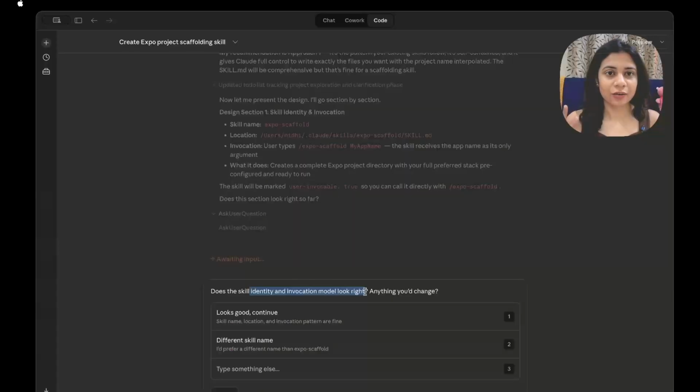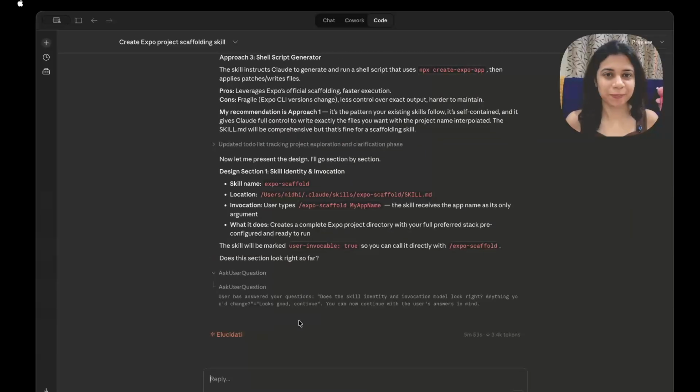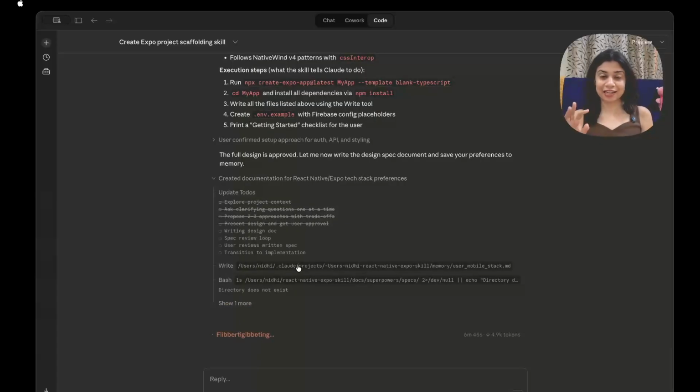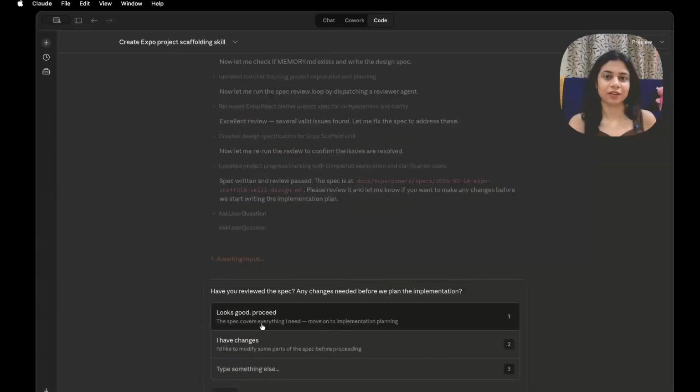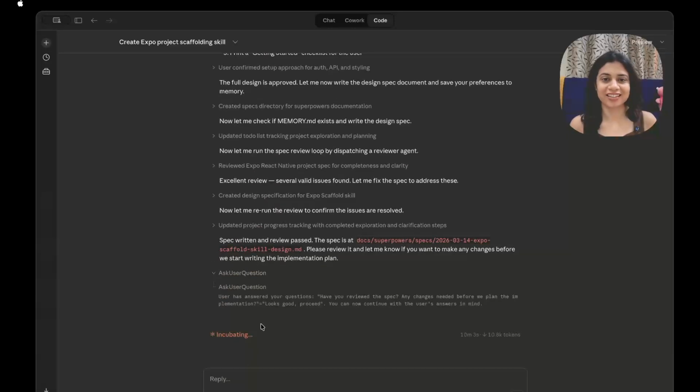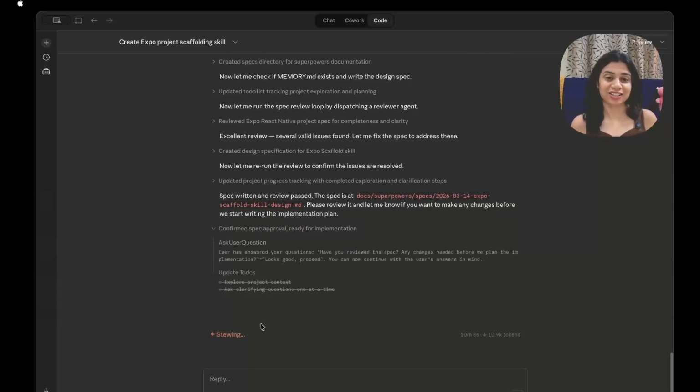Yeah, I think overall this looks good. So I'll say looks good. I like the name. It's called Expo Scaffold. Now, as we can see, it has done the full design and it will write me a design spec document. Okay, it's asking me to review the spec, and it says if it looks good, we will proceed. So I'll say proceed. So now the implementation will actually start.